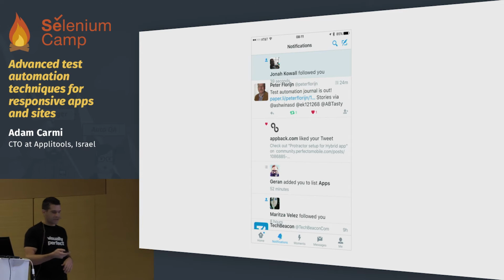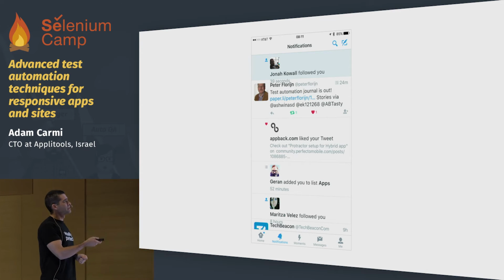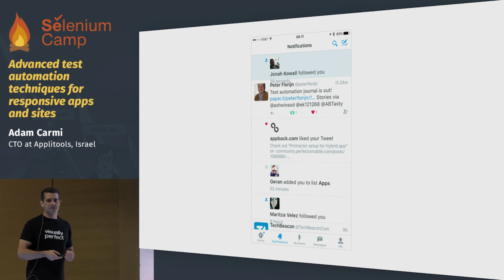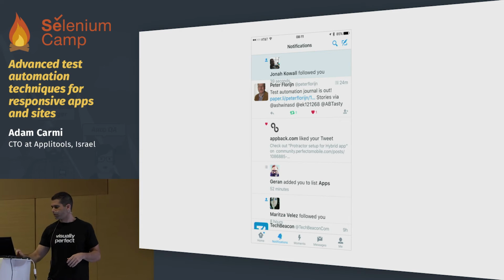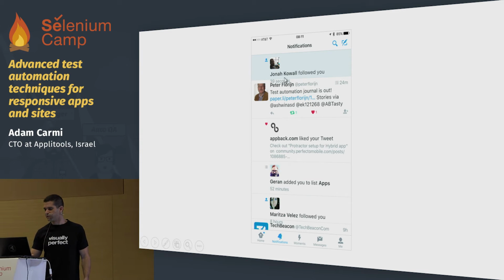Here you can see an example of a visual bug, in this case in the Twitter application. You can see that because of the narrow form factor of the device, there was no room for the text, for the notification text over here. And because of that, it overflowed downwards on top of the notification below it. So a visual test automation tool can easily detect this kind of bug automatically.